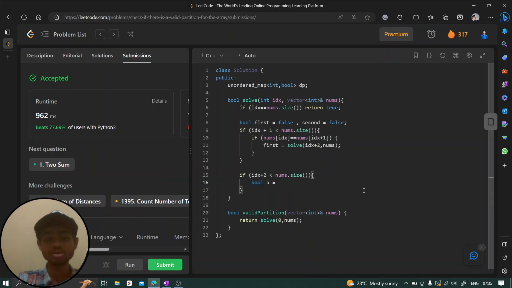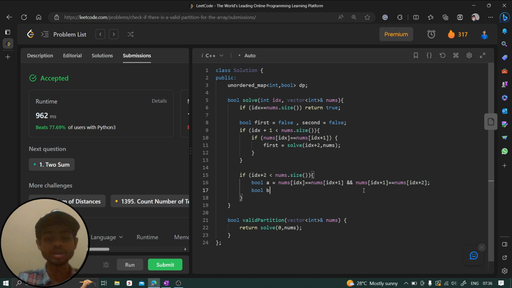condition. All the elements are equal, so we can say nums of index is equal to nums of index plus 1, and nums of index plus 1 is equal to nums of index plus 2, right? And for the second condition, I'm going to give bool b, which is this condition. They should be in increasing order with an adjacent difference of 1. nums of index plus 1 minus nums of index is equal to 1, and nums of index plus 2 minus nums of index plus 1 should be equal to 1. If this is the case, then only we can say this should be true, right? Fine, this is done.